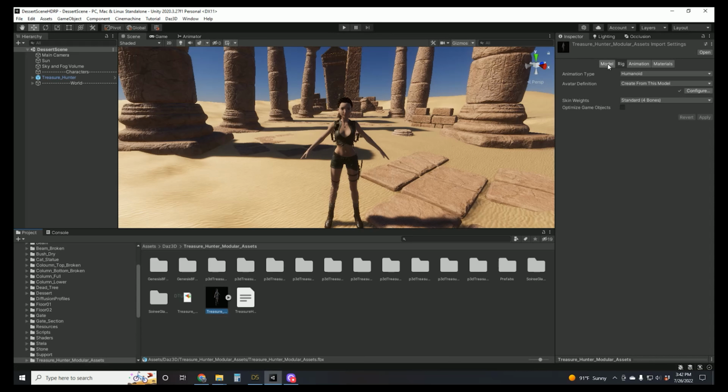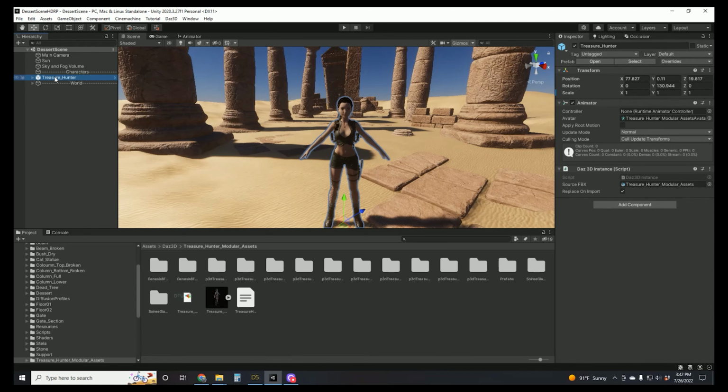There's some different options here. Make sure you click on Rig, and for the animation type, it's probably going to say generic, and you need to set it as humanoid, which I have already done, and then you would need to press Apply. So that is most likely something you're going to have to do when you first import it. That's very important. I've also created in the hierarchy a place to store my character prefab.